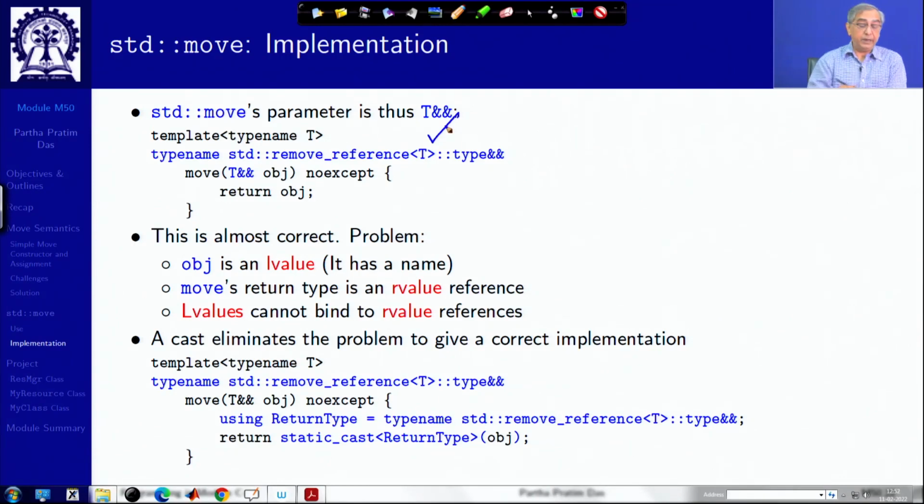This was the return type I had already, and this is the parameter type that I have decided on. But still there is a problem. What is the problem? The problem is you are returning obj, it is a named object. So, it is an L value. So, move's return type is R value reference, but this is an L value. So, the L value needs to be binding to an R value reference. The L value reference has to bind to an R value reference, which is not allowed, as you know, because that will make the whole thing break down.